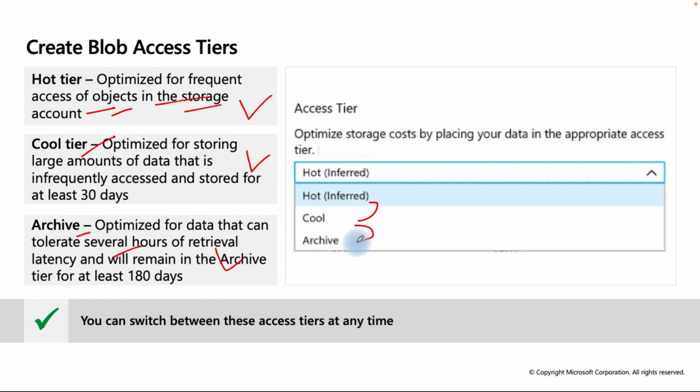Okay, so now we have covered all the topics in this section. Now we will go to the demo. In the demo, we make one storage account, then one blob container, then one blob, where one file will be uploaded, and I will show you how we can change the tiers, hot or cold or archive.